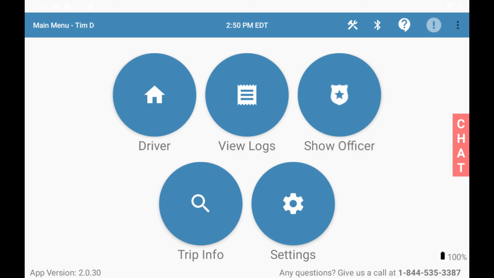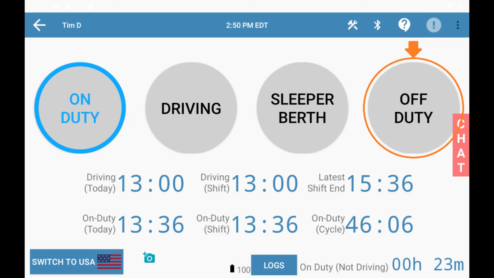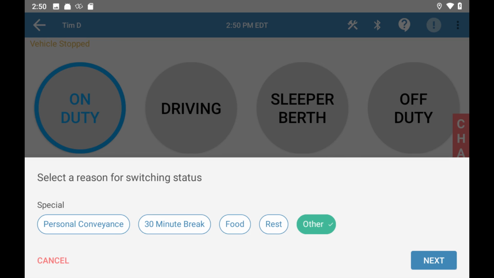From the home screen, changing duty status to off-duty will now be demonstrated. Tap the Driver button. Tap the Off-Duty button. Select a specific reason from the list or use the default Other if no listed reasons apply. Tap the Next button to proceed.